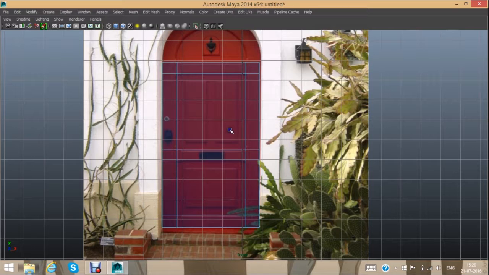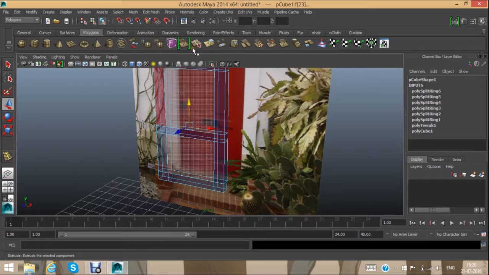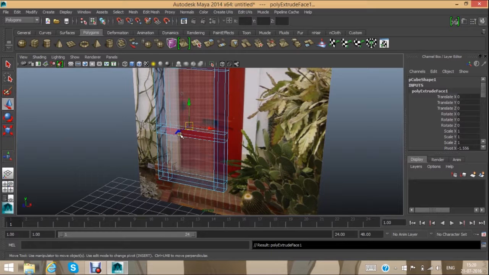Now going to select faces with shift key pressed on keyboard. I select another faces. Select both faces. Now going to extrude in. Go to polygon and extrude inside.